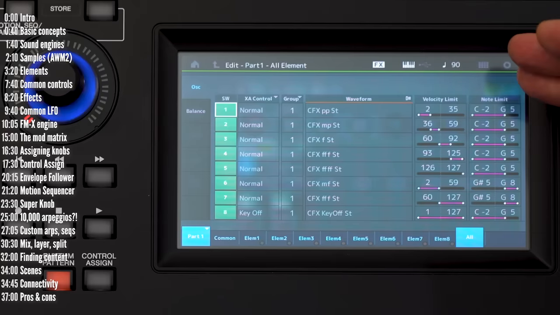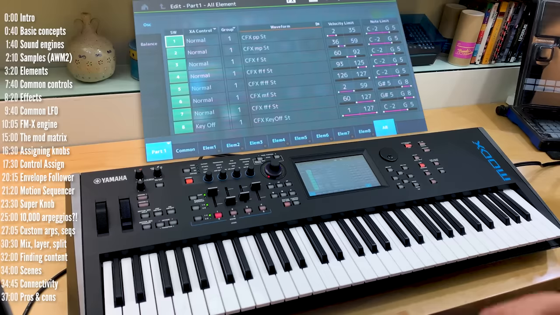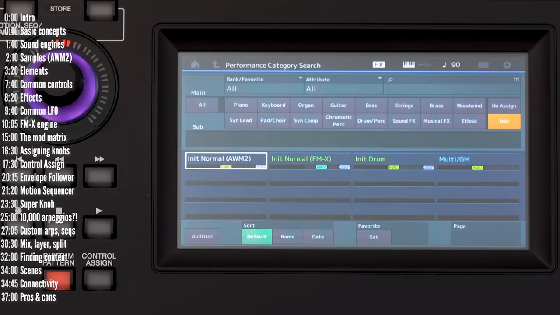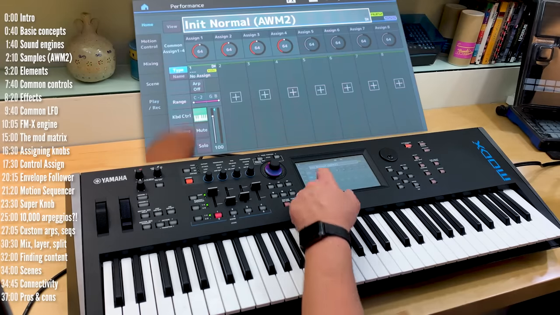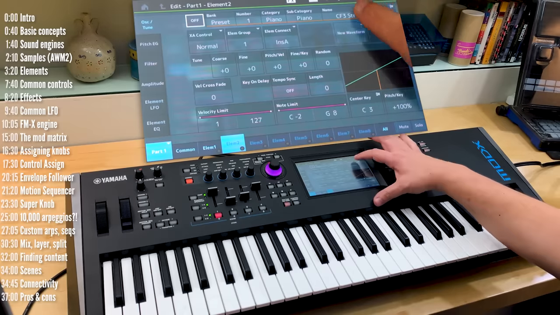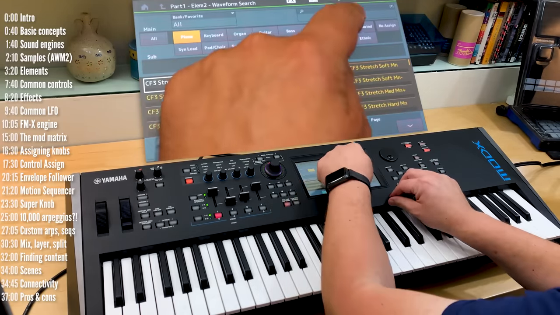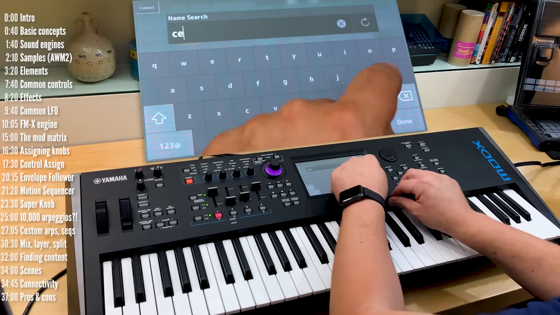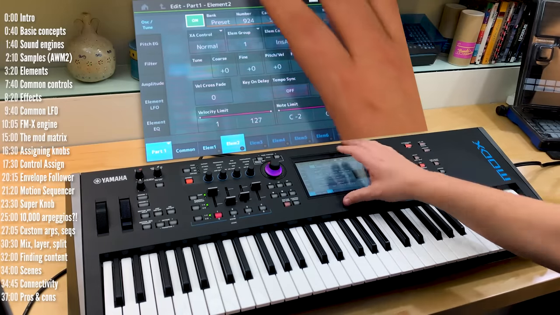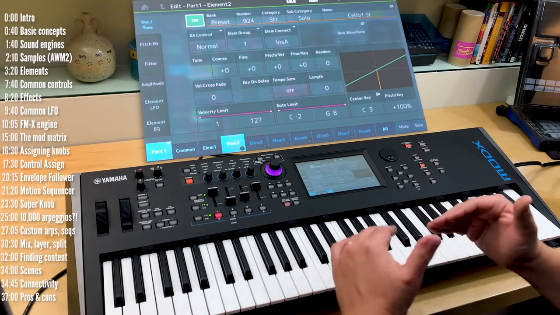Now, elements don't have to be just different versions of the same sample, they can be completely different samples. So, for example, if I load up the initial preset again, this is a simple piano patch, and again, I go ahead and edit it. I'll go into element 2, and then say load up, let's search for a cello here. This one looks good. And if I activate this element, I now have a cello layered on my piano.